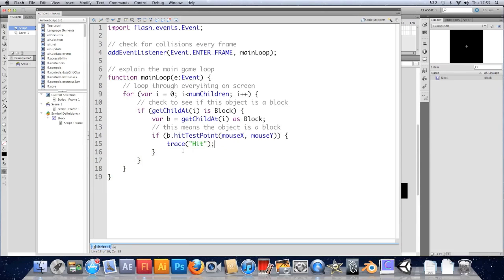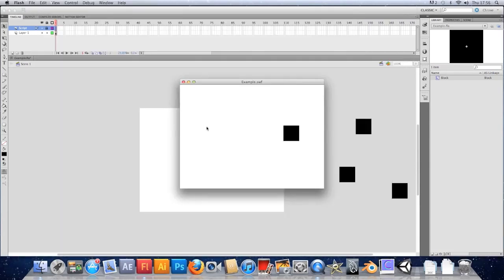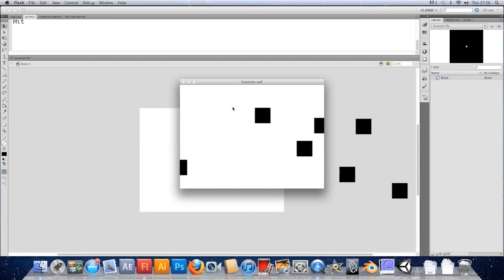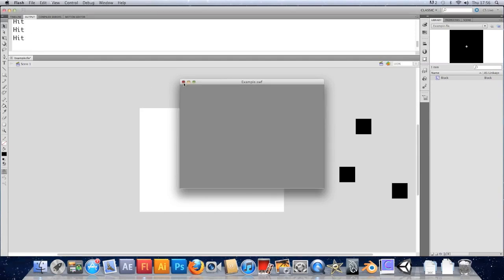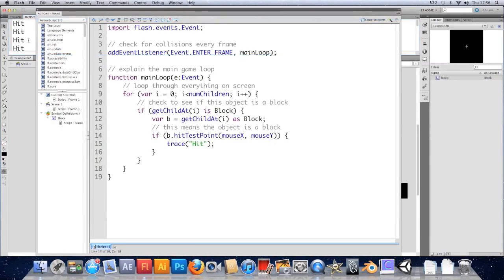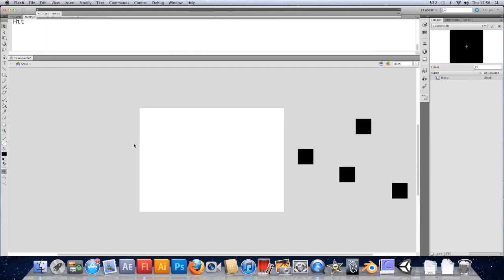And hopefully if I try all of that and touch one of these blocks, you can see that we're getting a little message up here saying hit. So every frame I was touching a block, this hit message was being written to the text up there. So that seems to be working. And it was working against every block.